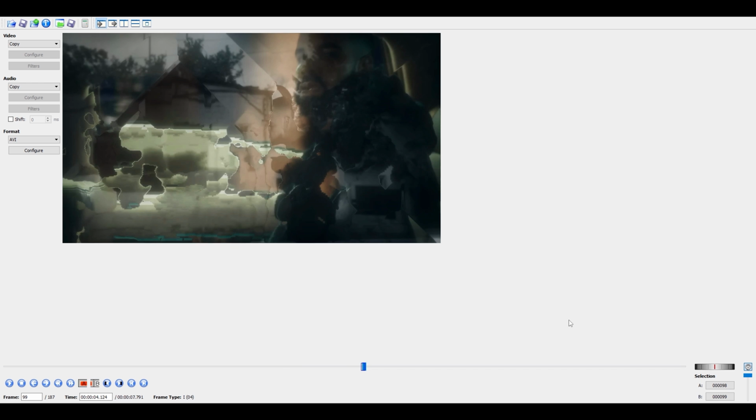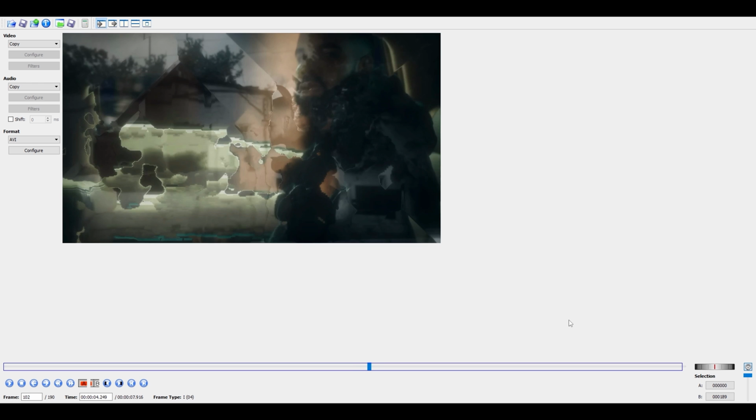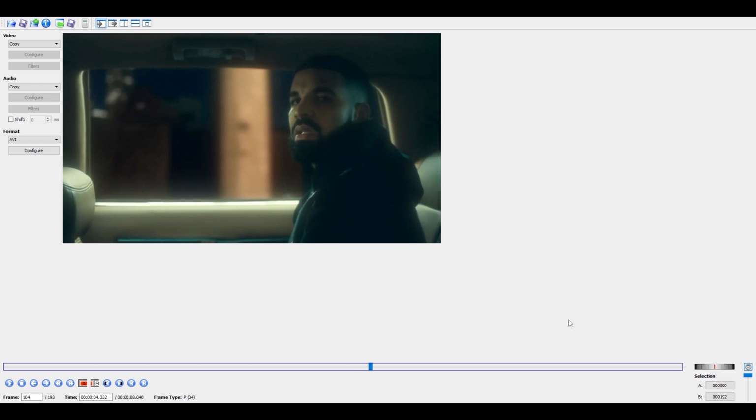Control C, and now Control V, and now just keep pressing Control V, but slowly. Do it every 3 seconds so it doesn't crash, and do it around 20 times or even more. It depends on your frame rate.